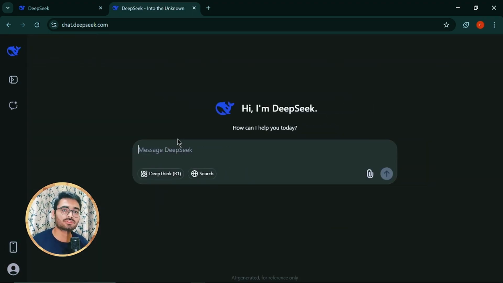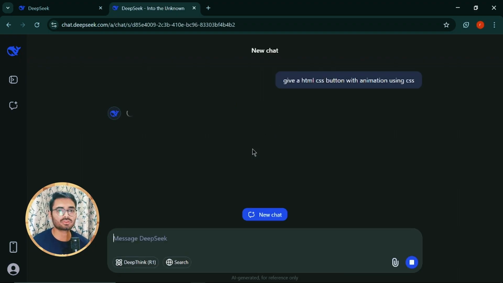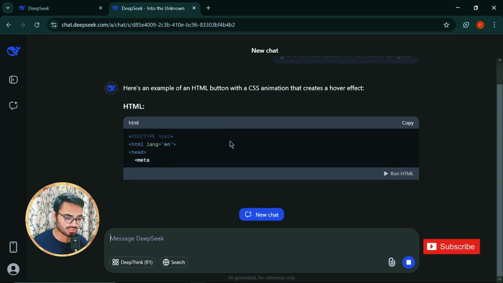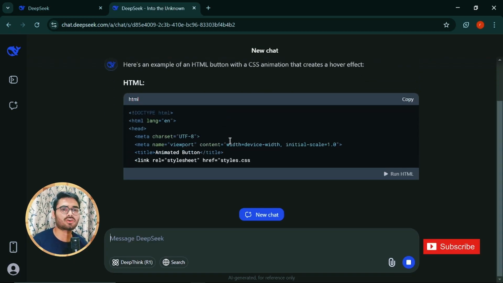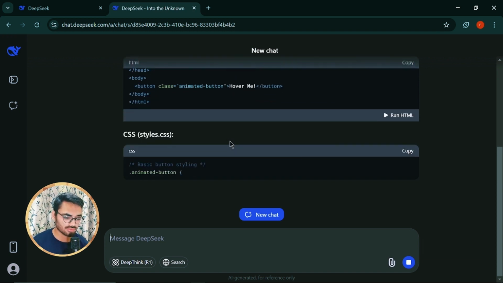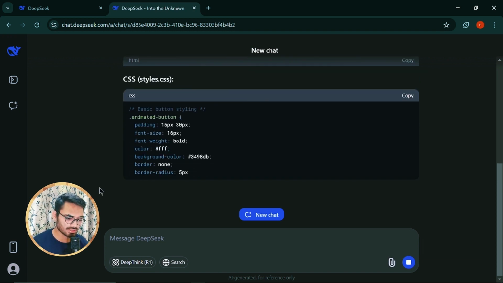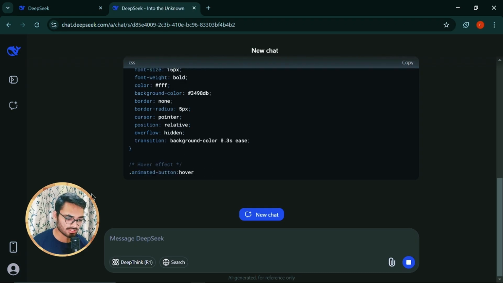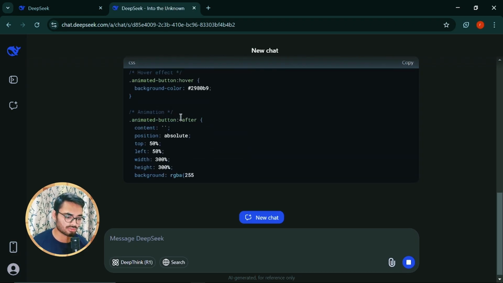Now the first prompt which we are going to give is: give a HTML CSS button with animation using CSS. I'm going to hit enter and it is going to give a response. You can see here's an example of a HTML button, so it is going to generate all these things. You are getting CSS with it, and yes, here a hover effect has been used.